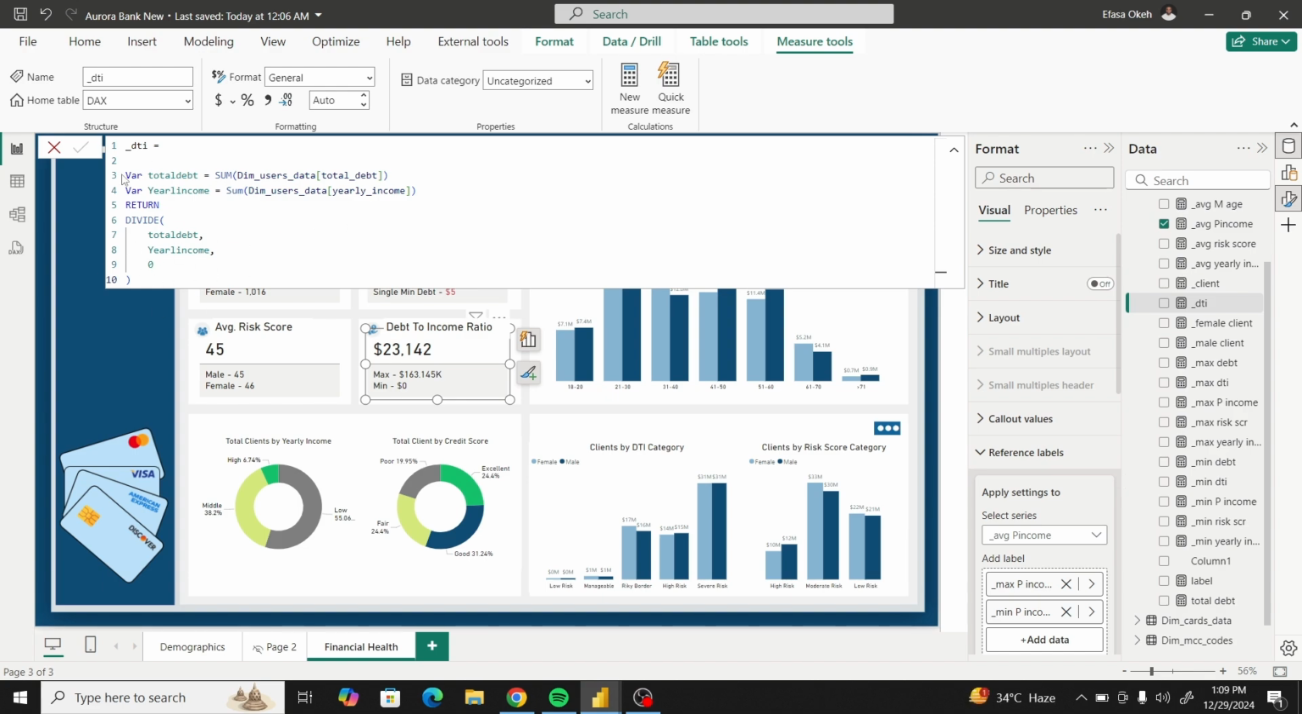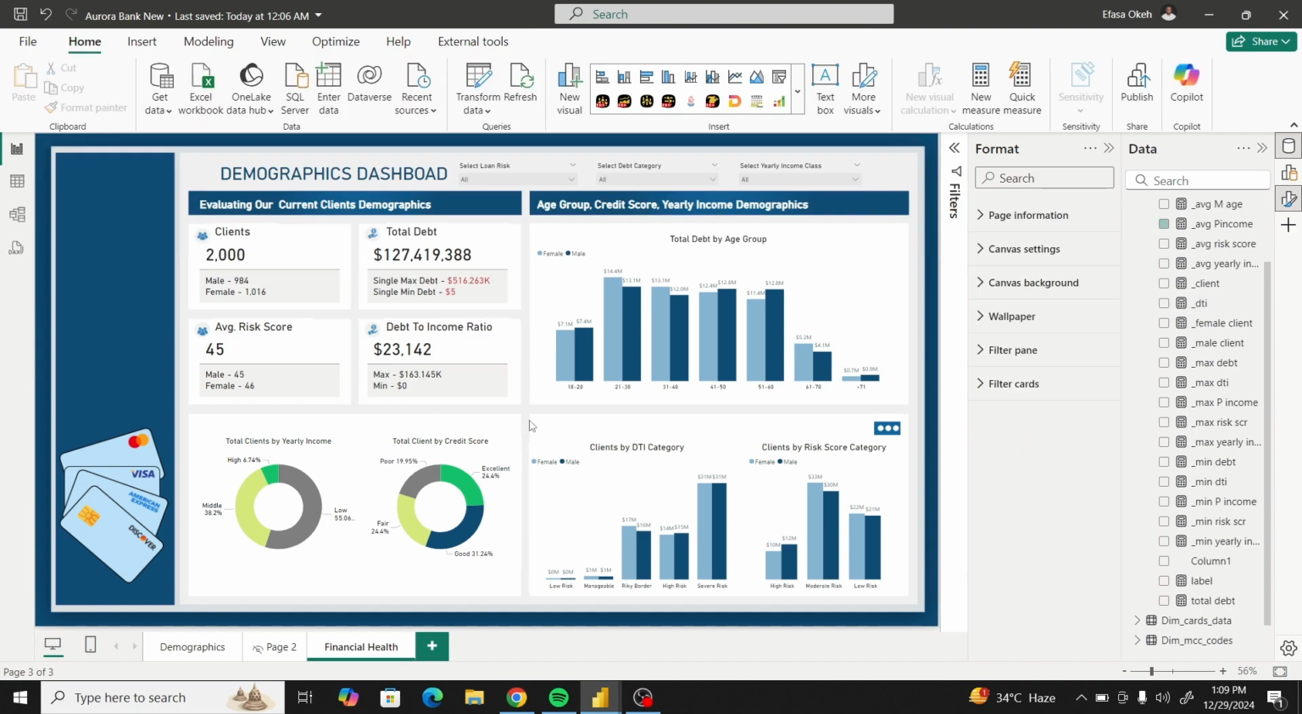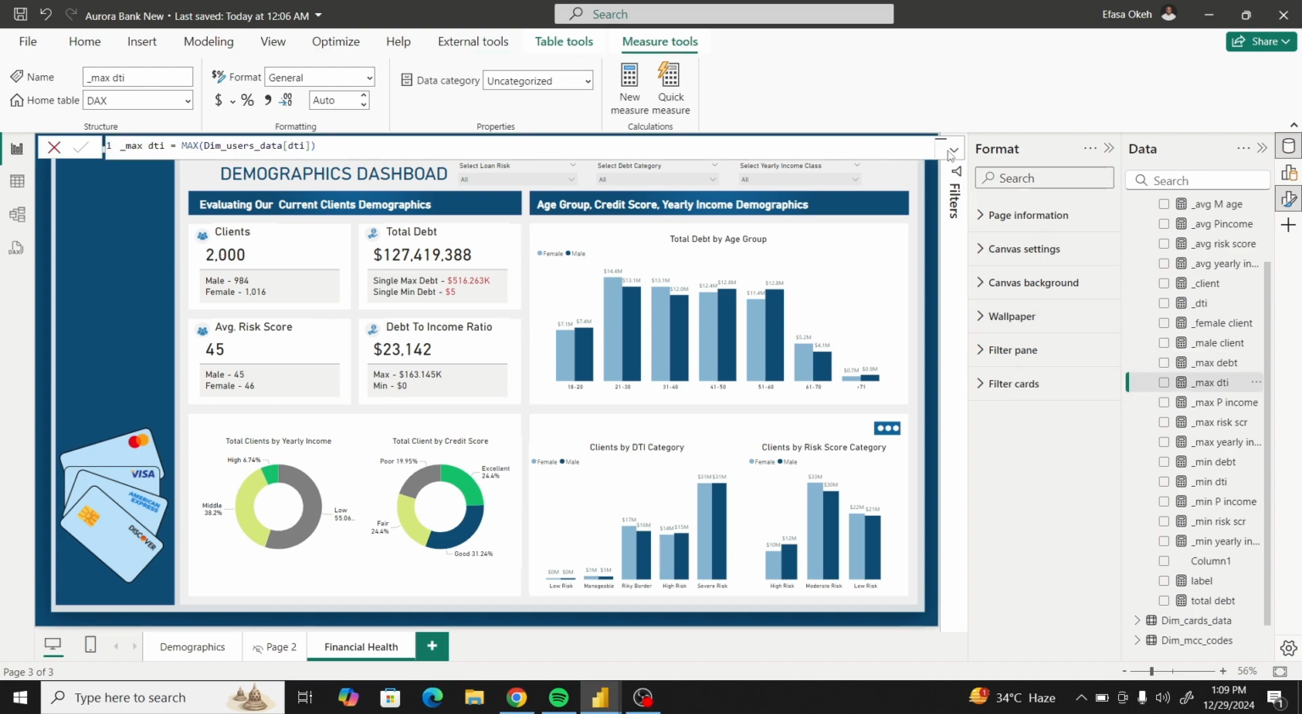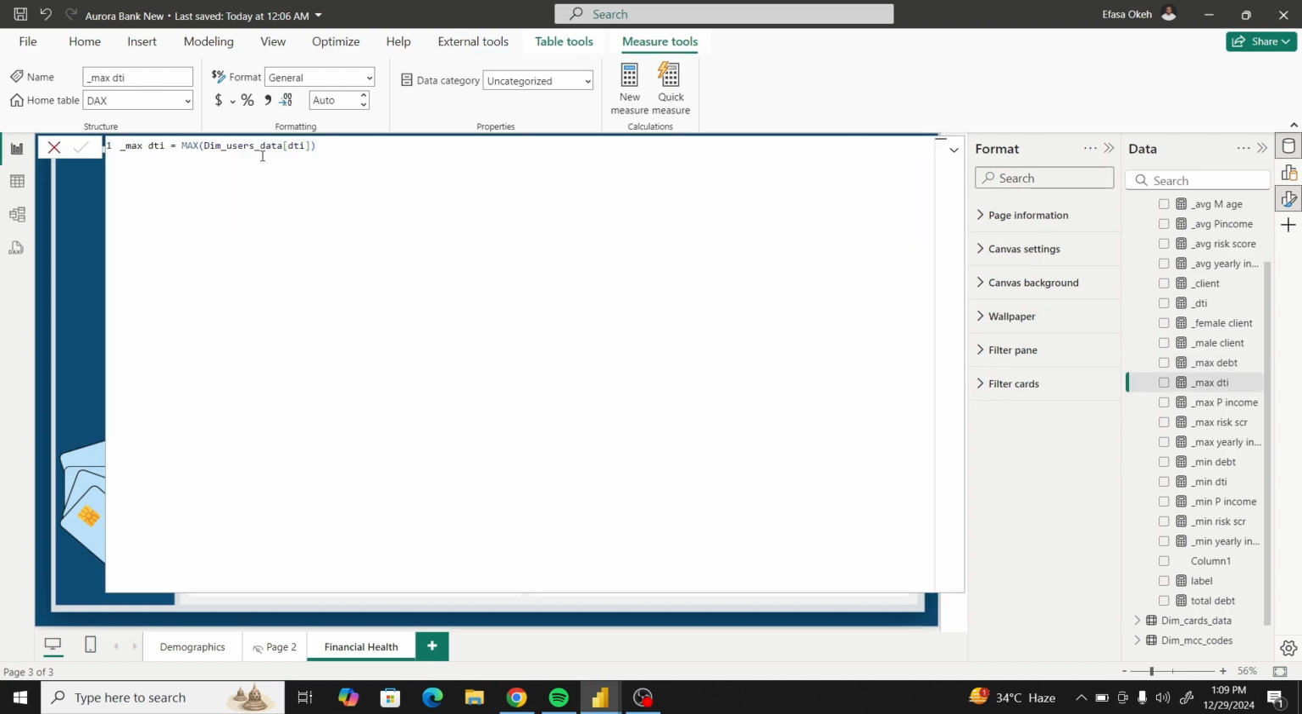So now that I have the measure representing the debt to income ratio, I want the single max debt to income ratio and mean debt to income ratio. Same principle. Now this is the max DTI. Max DTI, right? This DTI is referring to the column, the DTI column on the user's data. Then we also have the mean DTI here. So it's as simple as ABC.